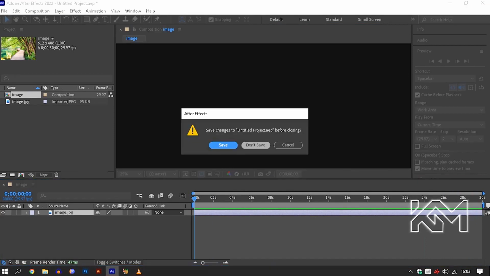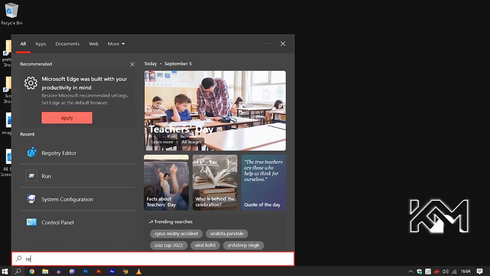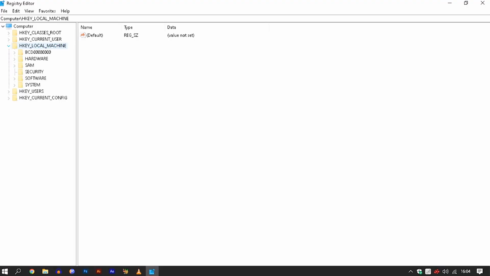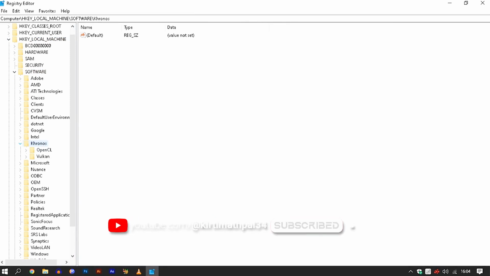Close your After Effects. In the search panel, type Reg Edit to access the Registry Editor. In here, open HKEY_LOCAL_MACHINE. After that, open Software. Finally, click on Vendors.